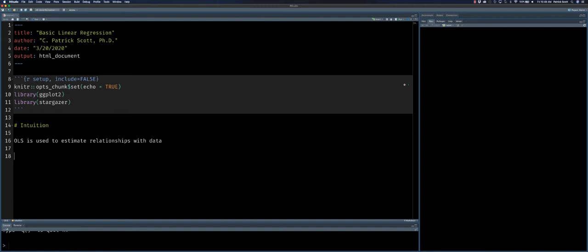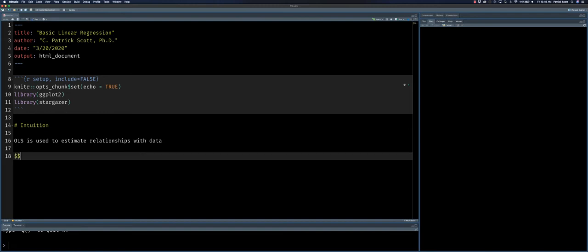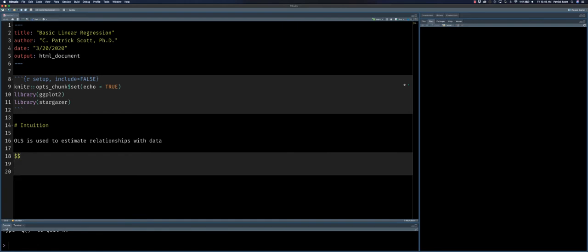So in order to really specify this, I'm going to use this kind of double dollar sign environment. And what this will do is this will actually create an equation within R Markdown, but it'll also give a preview of that equation. So we're going to use a very simple regression where we're going to say the number of hours that an individual can study is going to be equal to some constant, and we'll call this constant beta zero.